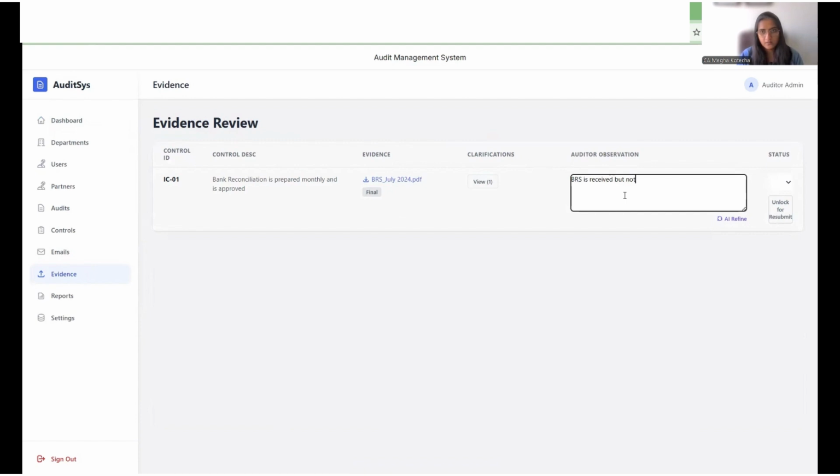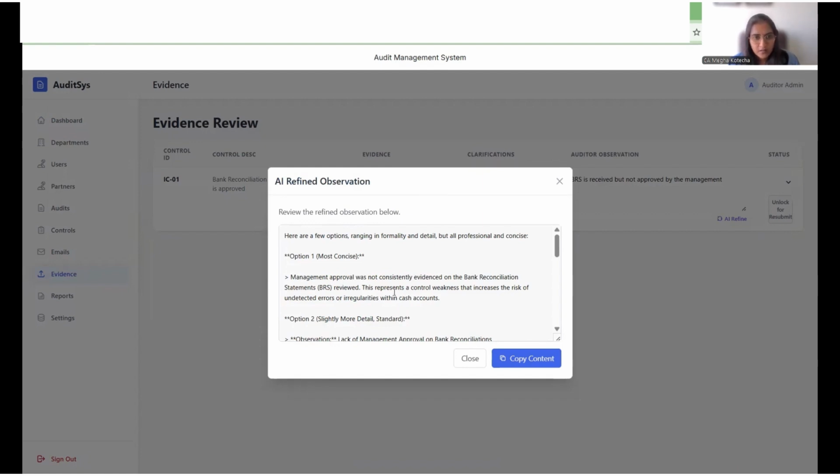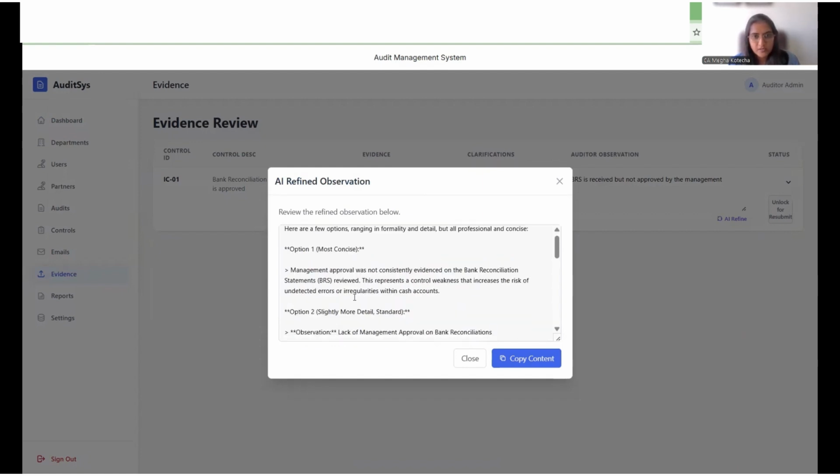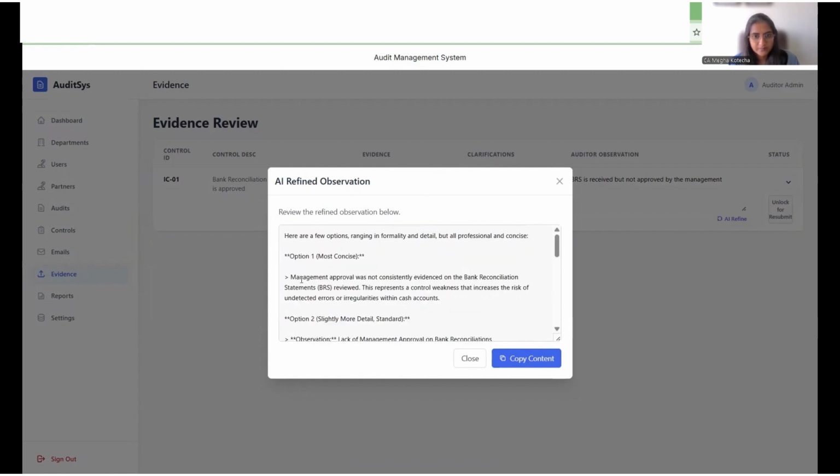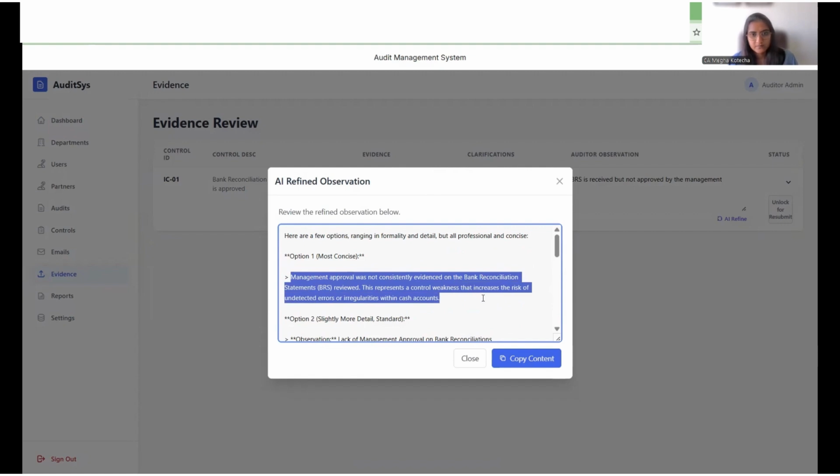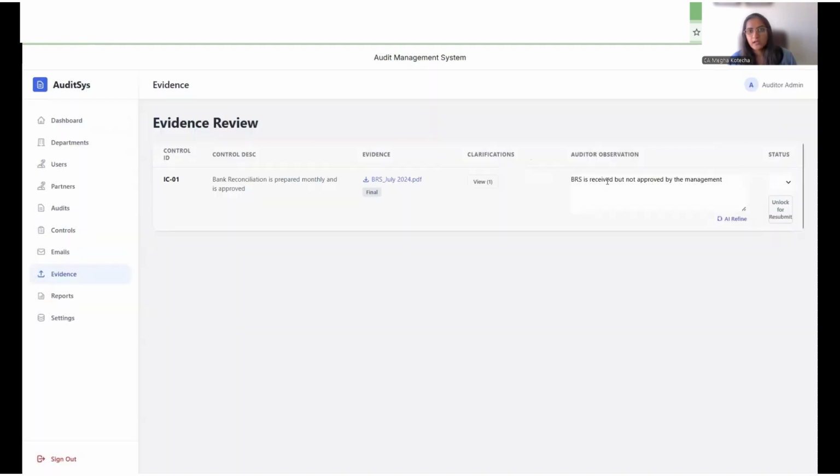but not approved by the management. And say he wants to refine this further, he can make use of the AI refine option. This AI refine option will give us multiple options, elaborating on what exactly the observation should be, so the auditor can take the help of this feature. Say we are getting multiple options here, and I want to select this as the observation, so I can copy this and paste it here. This way the observation can be drafted.